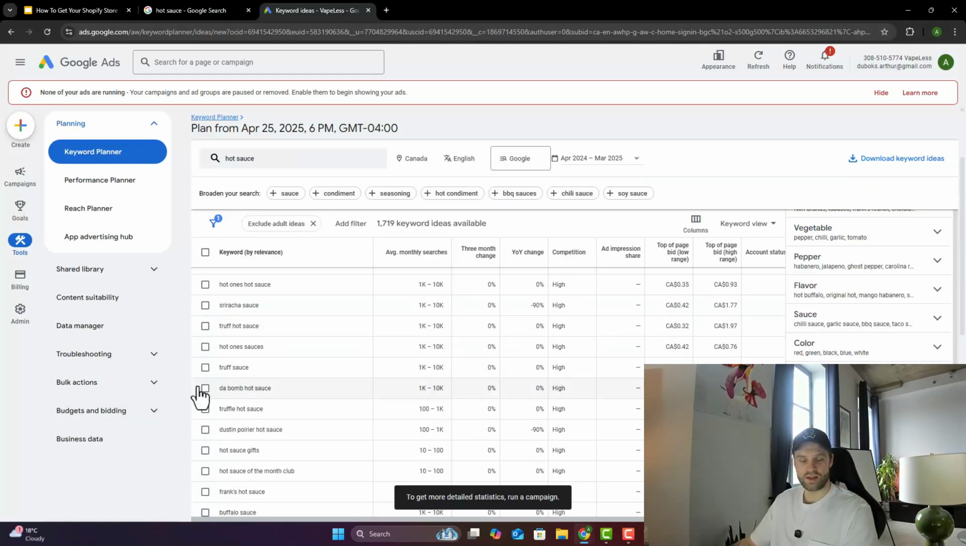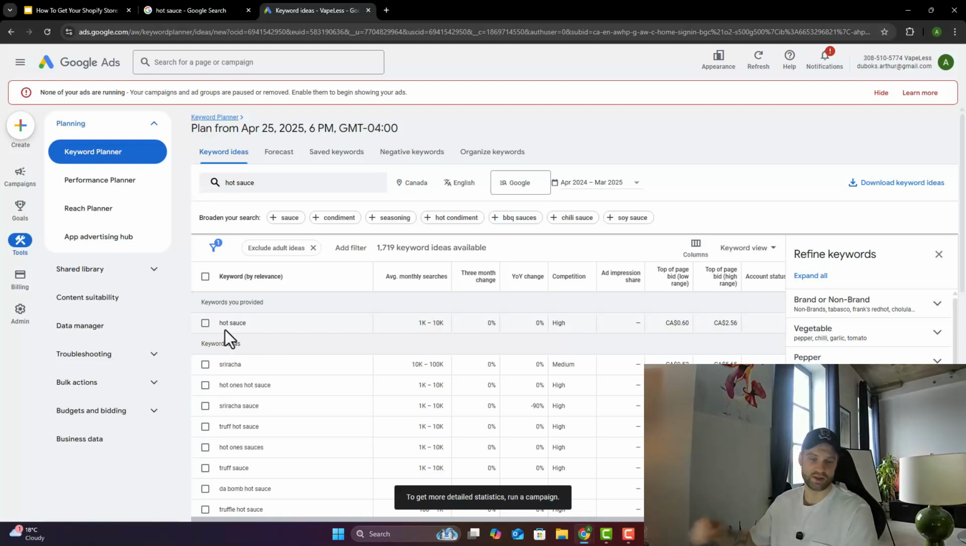And now we basically see all the search terms for hot sauce. Okay, so we have hot sauce as the general term. Average monthly searches for this keyword is between 1,000 and 10,000. So if you ask me what is a good number of monthly searches, it should be at least 1,000, or it also can be less than that if you want to try and have less competition and be more niche. But as a general standard, you want to be at least 1,000 monthly searches. That's a good number to go for.